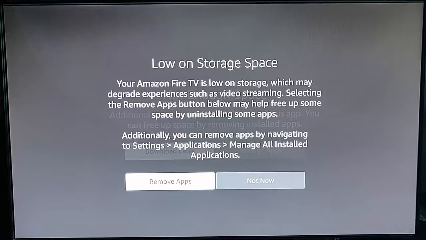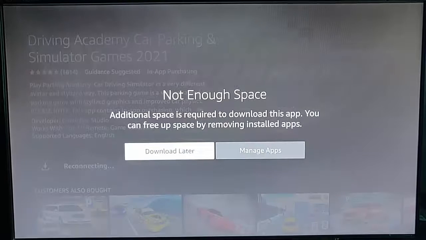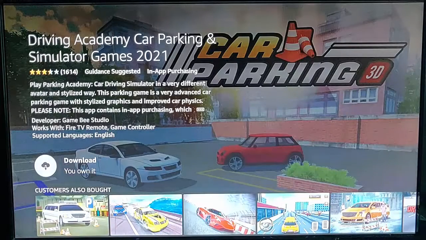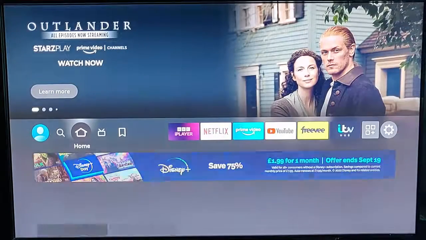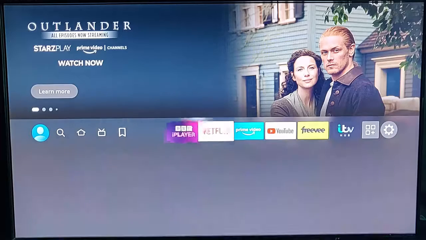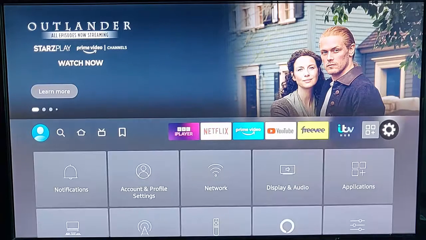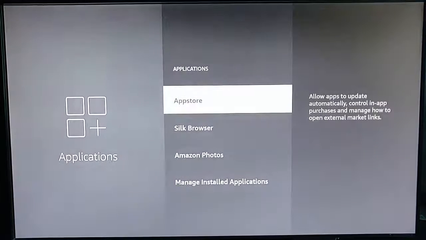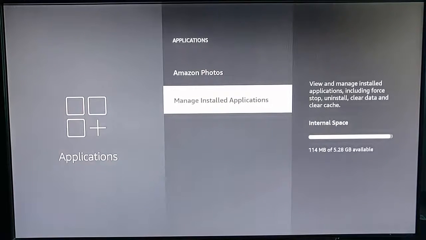So first things first, I'm going to check how much space I've actually got. So let's go across to Not Now. And okay, I'm going to download later, because I was at this screen trying to download this game at the time. I'm going to press the home button on the remote control, that's the picture of the house. And we're going to go across to the settings cog on the right, then down and across to applications, middle button, and then go down to manage installed applications.